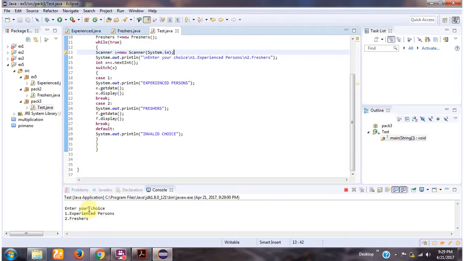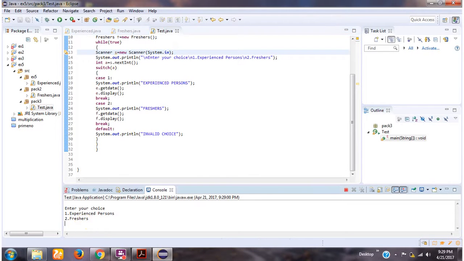Here it is asking, enter your choice: one is experienced person and second one is freshers. I am giving 2 here, freshers will come here, and it is given as freshers. Enter the number of experienced users, 2 I am giving, and the name is Vignesh, and the age is 23 I am entering here, and the id is 214.